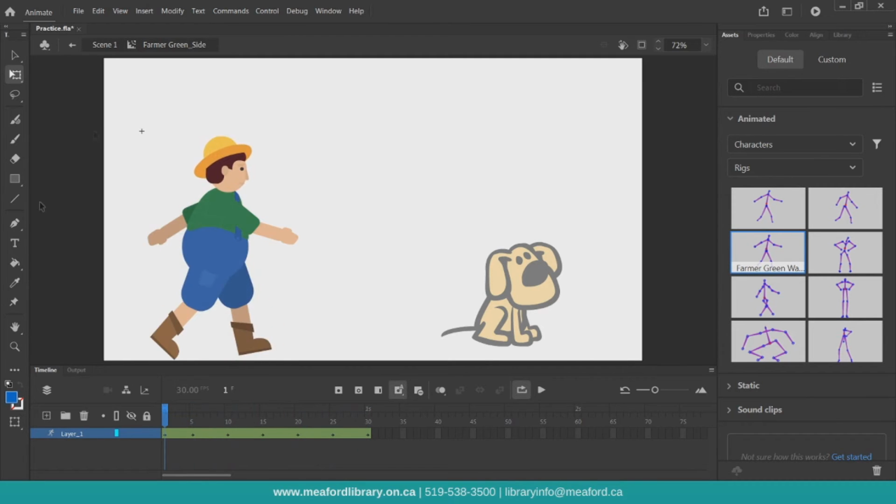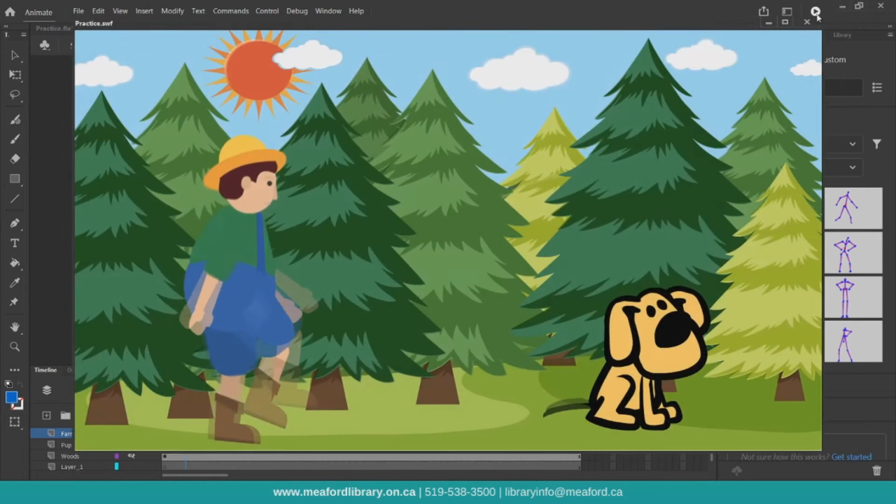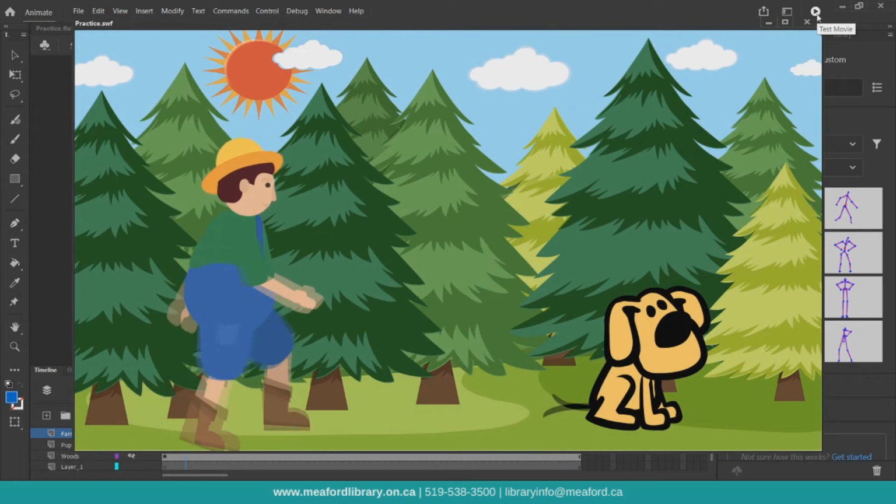We can go back to the entire scene by pressing Scene 1 at the top. However, when we hit play here, we can see the dog is animated, but not the farmer. To actually view the animation, you have to press the play icon at the top that says Test Movie. Now we can see the entire animation, including the background.